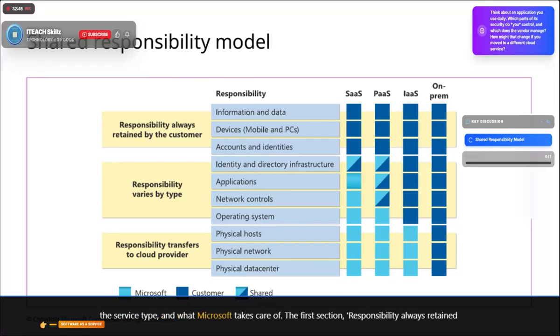The first section, responsibility always retained by the customer, highlights things like the information you put in the cloud, your data, and managing user identities. This makes perfect sense. Even if you use a sophisticated cloud application, you're still accountable for what that application contains and who has access.